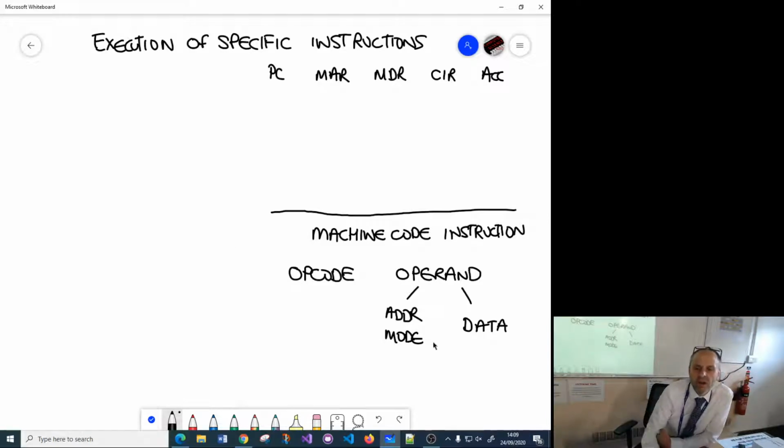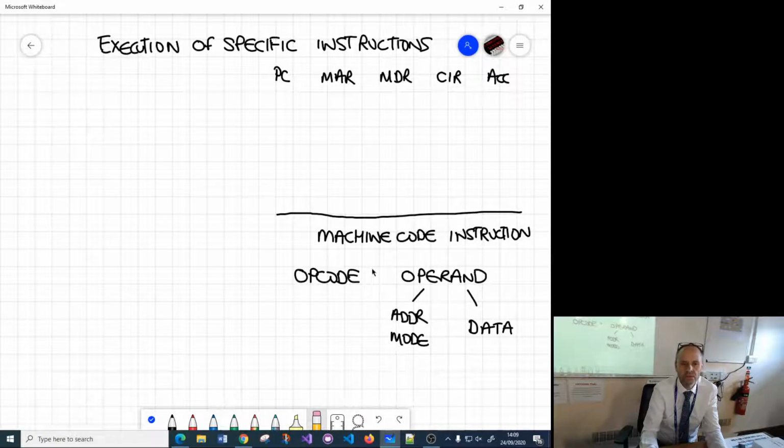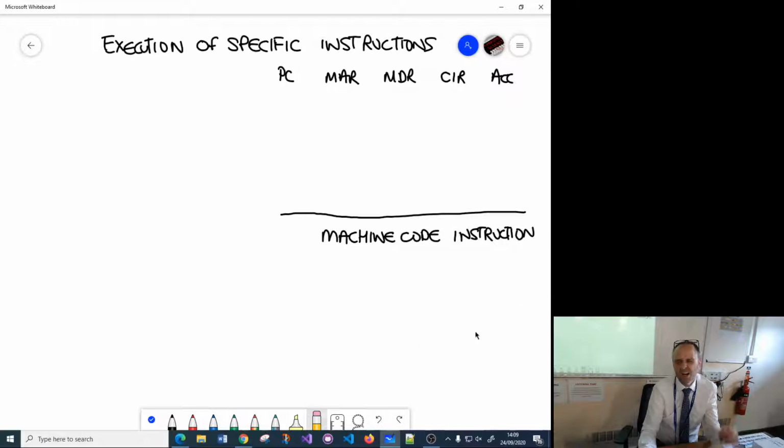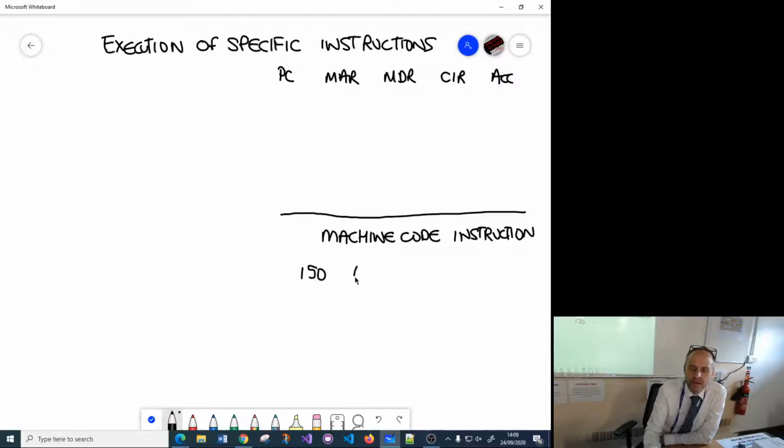So when I write something like, I'm just going to rub that out because it's in my way now. When I write an assembly language instruction, I'm basically writing machine code in a human readable form. So I might write something like this. At memory location 150, I might have LDA hash 6.